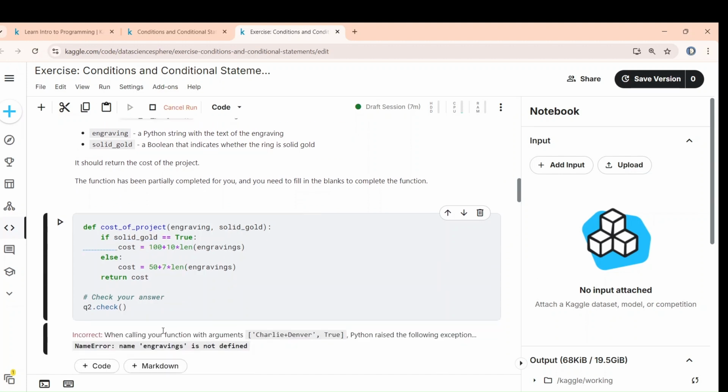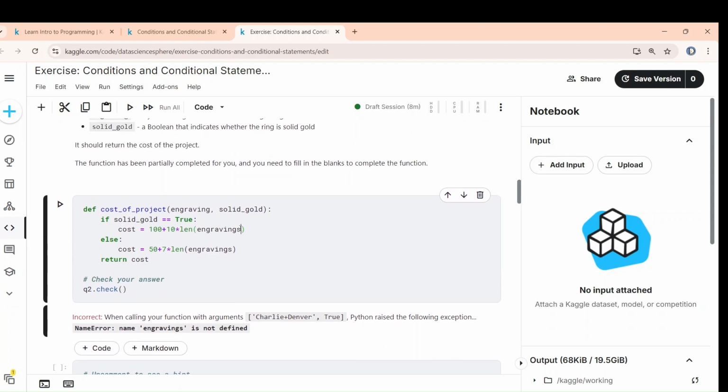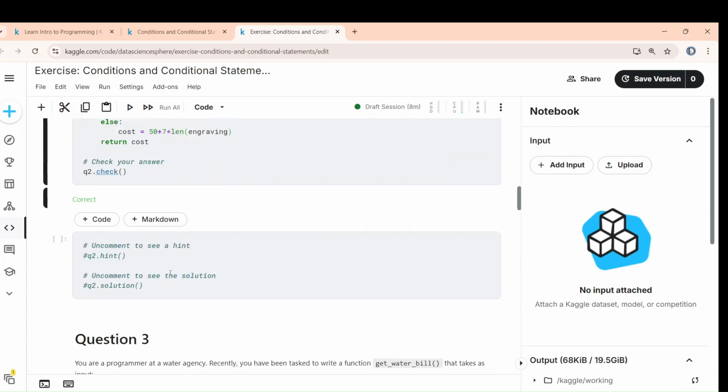Now, if I run it, I'm so sorry. This is an error. This will generate a name error. Okay, now it is fine.